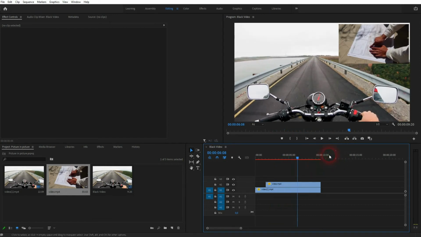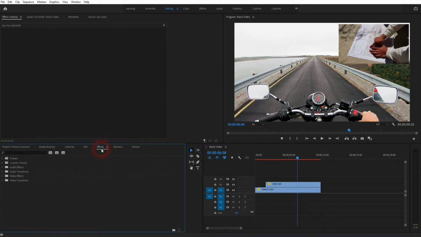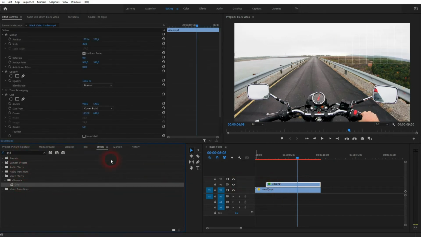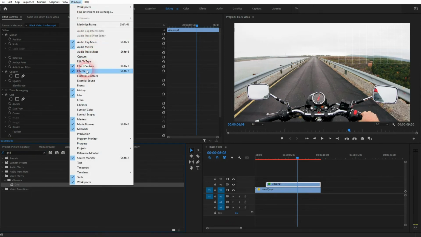You may want to use a frame for it, so let me show you how this can be quickly done. Just type in grid into your effects and drag and drop it on video channel 2, so on the file there, which is going to be our picture in picture in the top right. If you can't find the effects, go to Window and click on Effects.